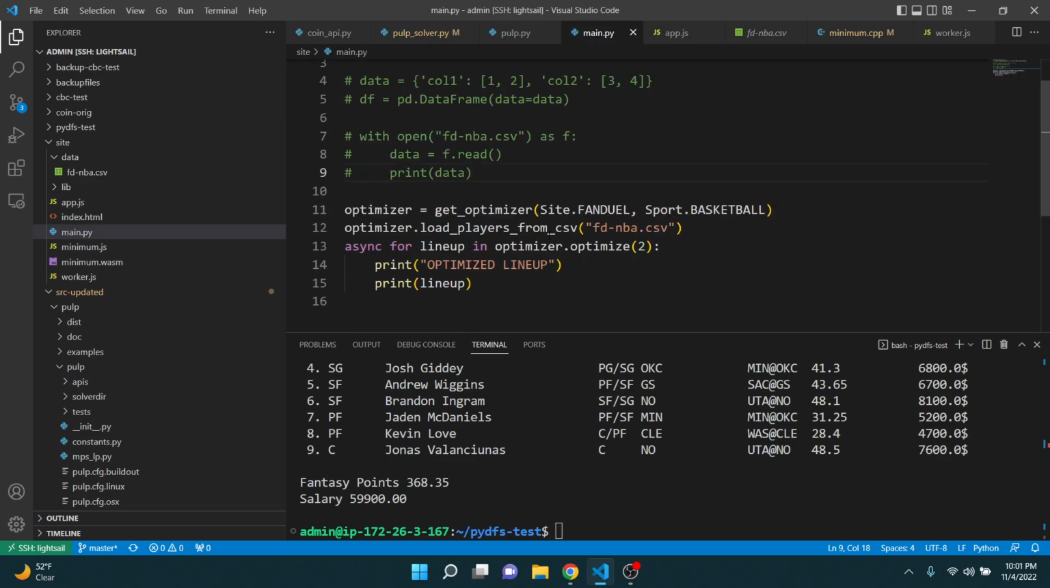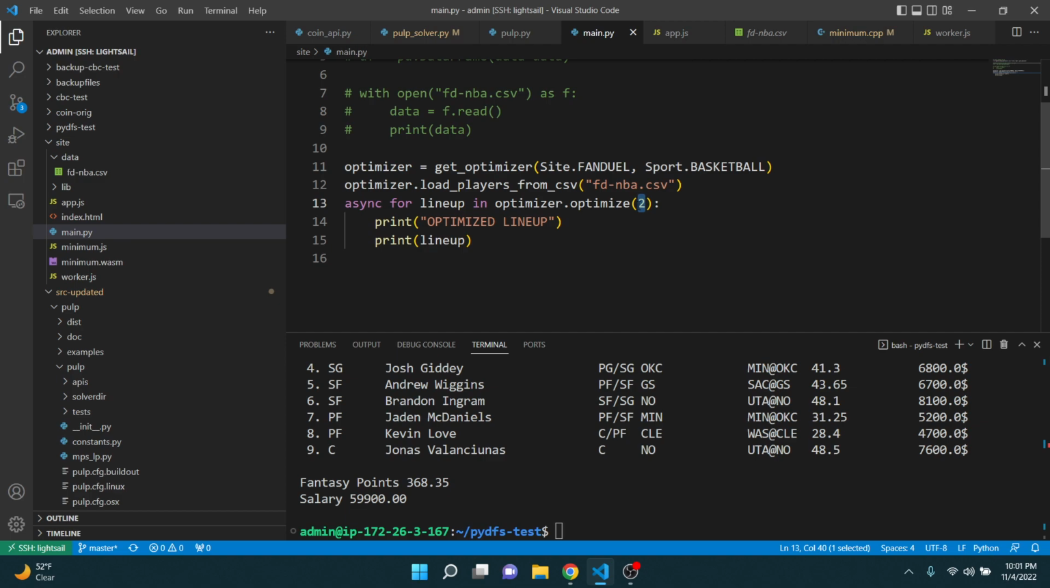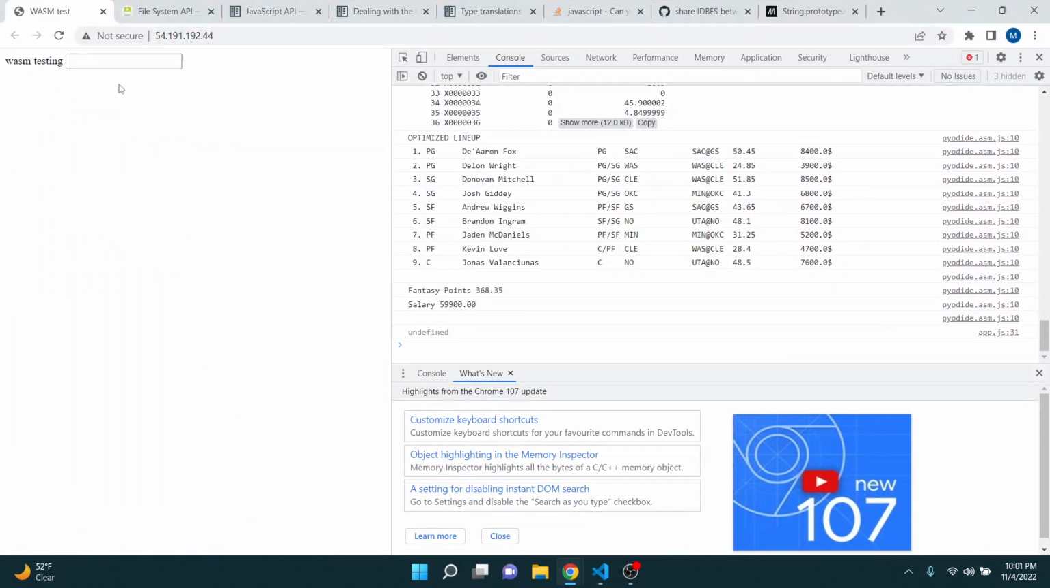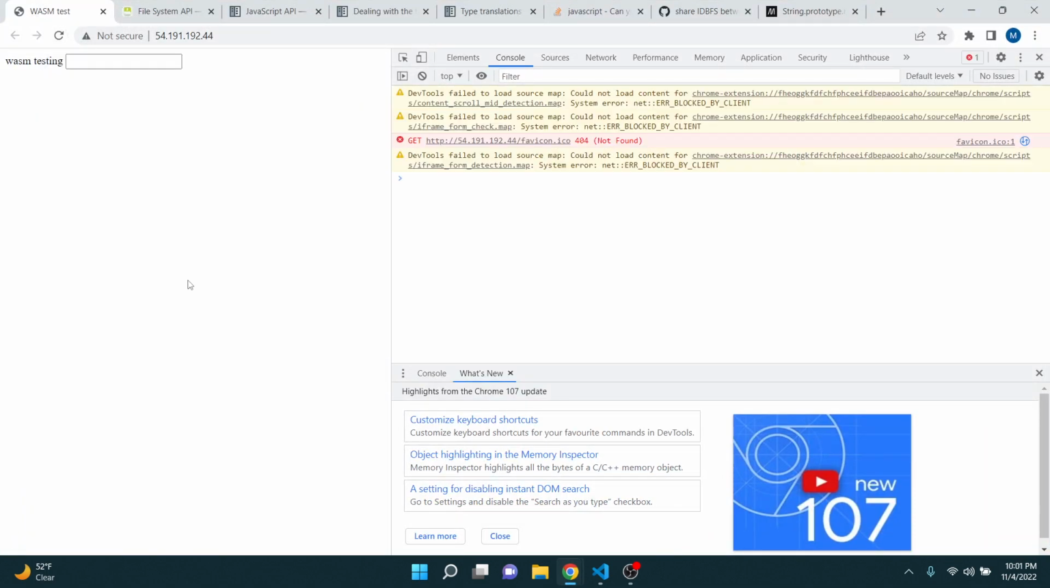Let's try more lineup. Let's try like 50 and republish. This is crazy. It's working. It's all the way working.